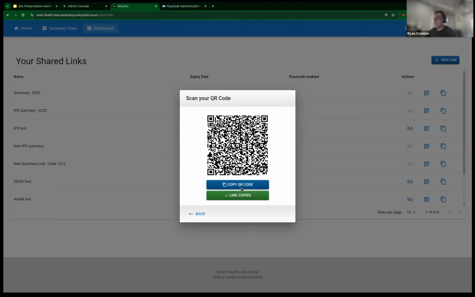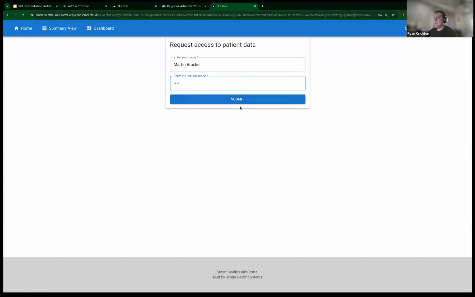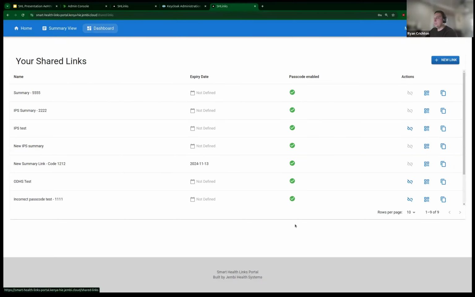Also, if I go back, there are obviously some protections in place. If I enter an incorrect PIN code, it won't work. The data is encrypted as well. You can also, I don't want to do this just yet, but I can also deactivate the link.